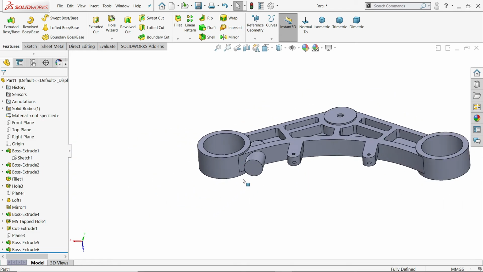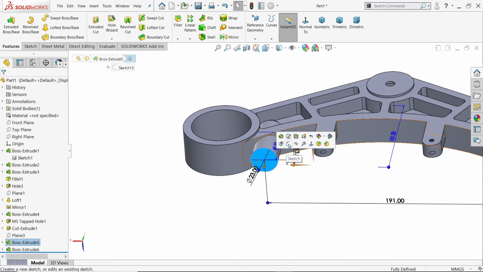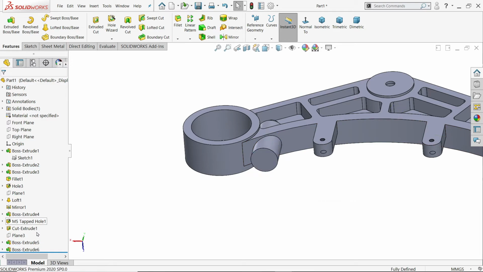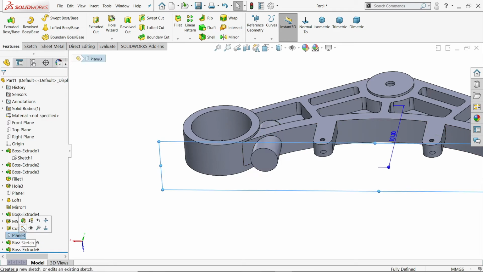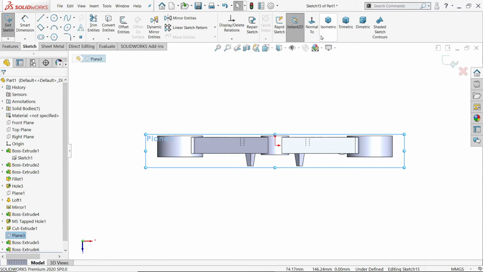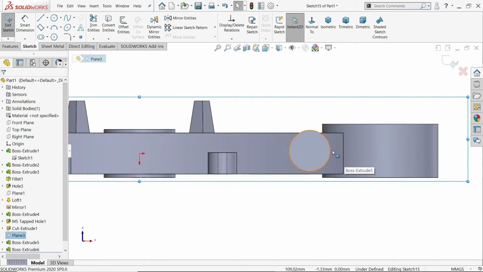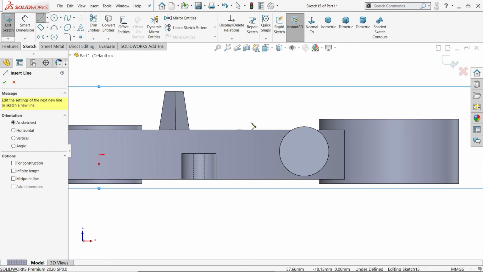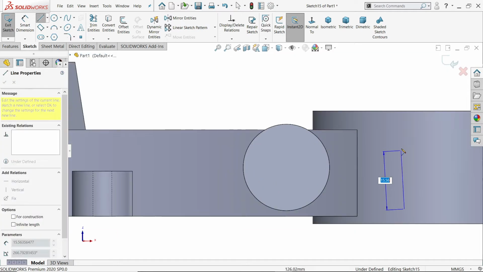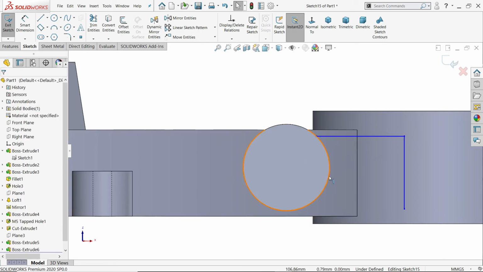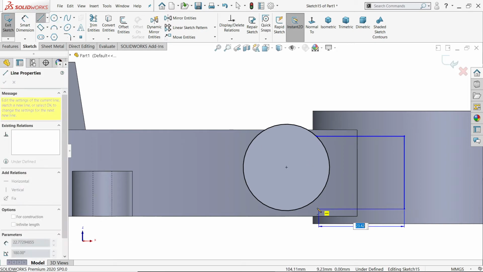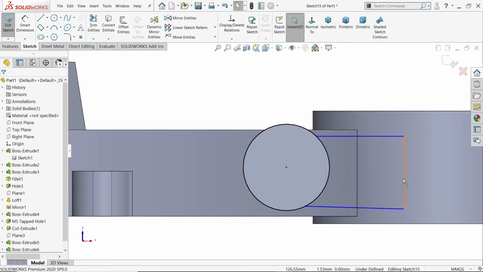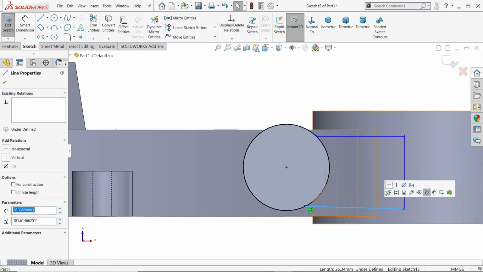Now again I am going to apply, or we use the same plane, sketch, that's it. Now line, connect with this. Now select this circle, convert entity, we need this. Now connect this one from here to the line. Make sure it is vertical, make sure this is horizontal, this is also horizontal.